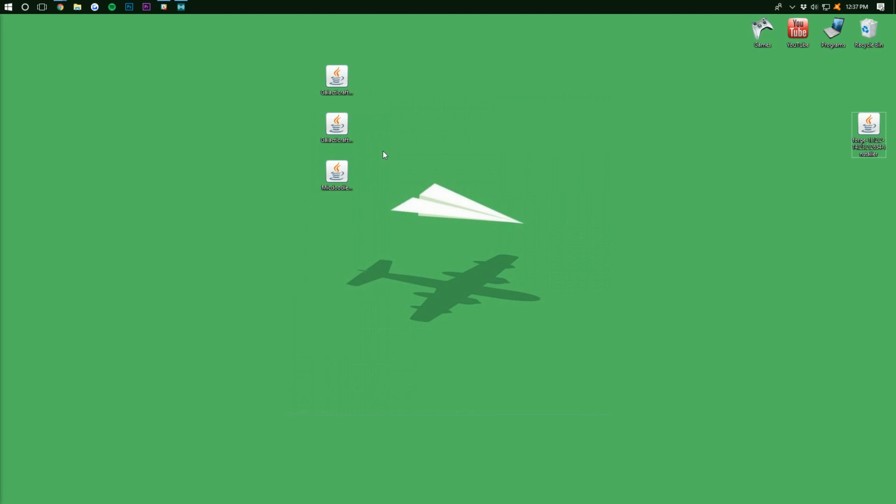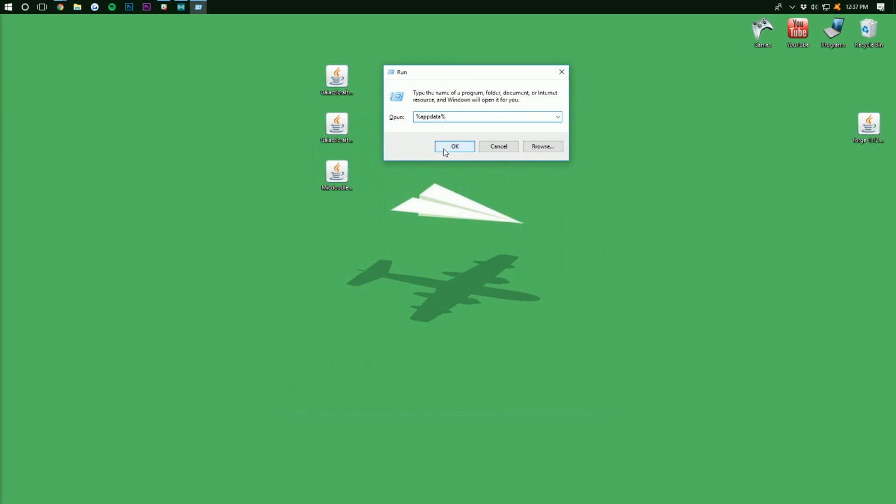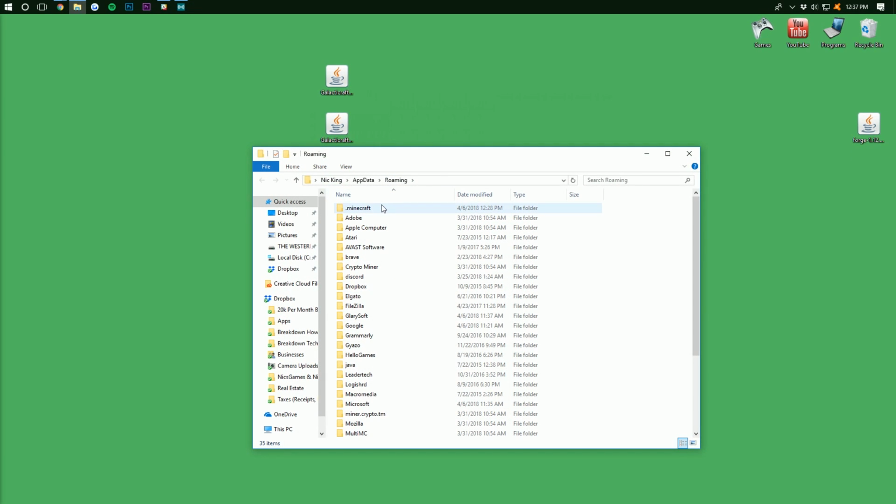To do that, press the Windows key on your keyboard and R at the exact same time. Type in %appdata%, just like that, and click OK. It will then open up the roaming folder where we want to go into .minecraft.